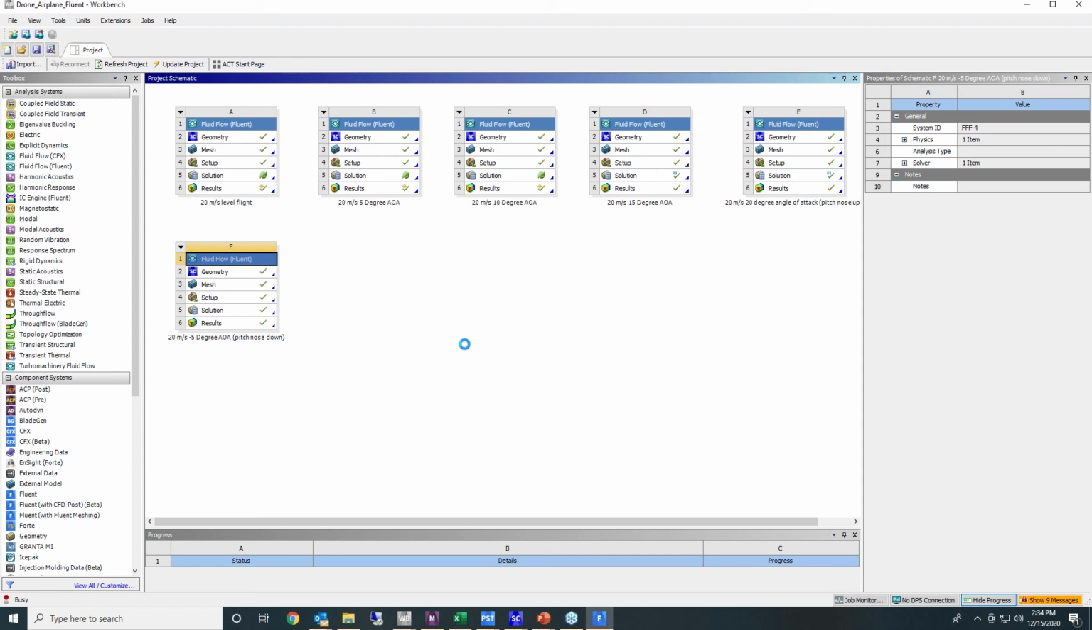I'll have a new block here that's going to give me the results in Workbench. Then I can save my Workbench at the end of this, and I will have saved all of the solutions that I've put in here. So it's a really good place for organizing your project.